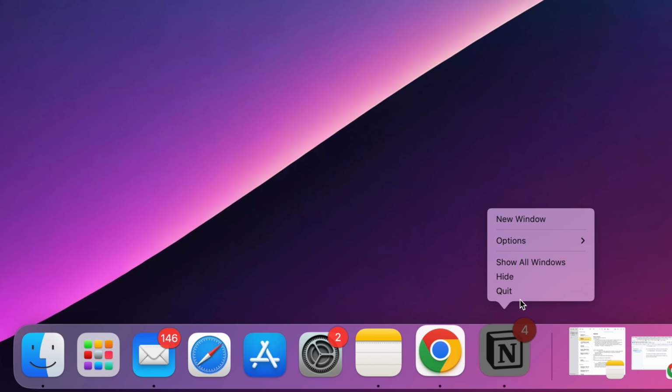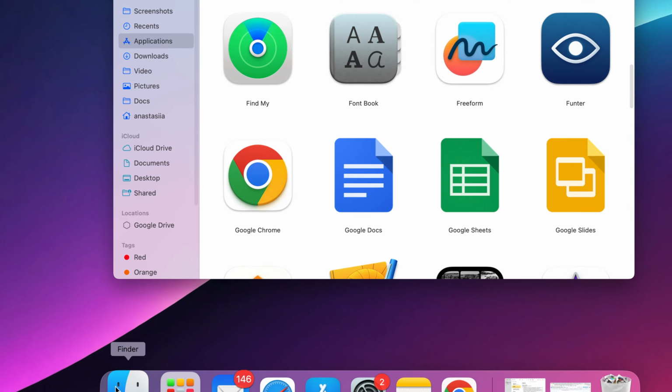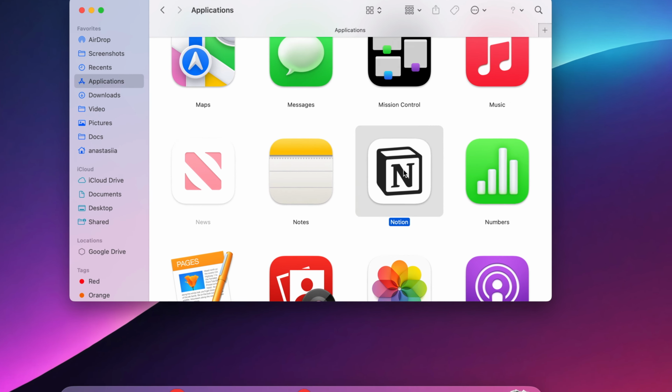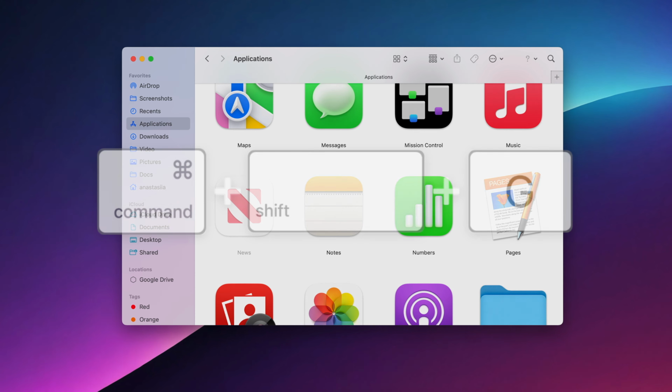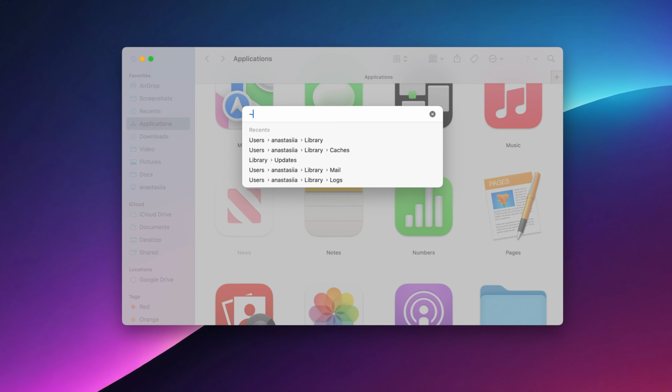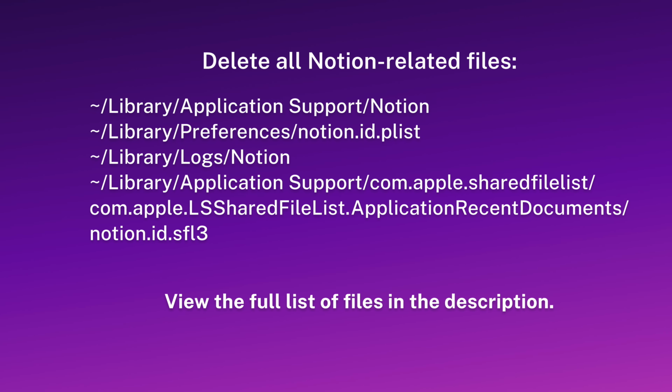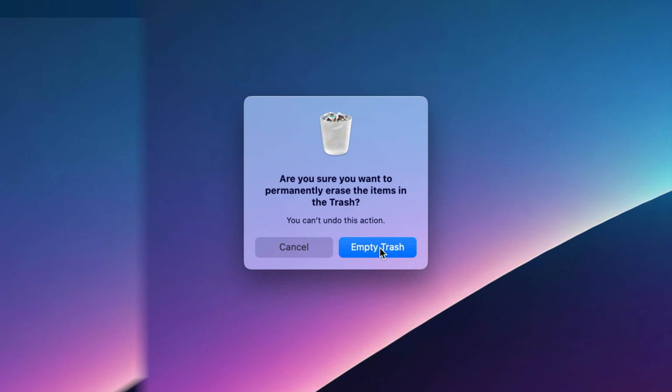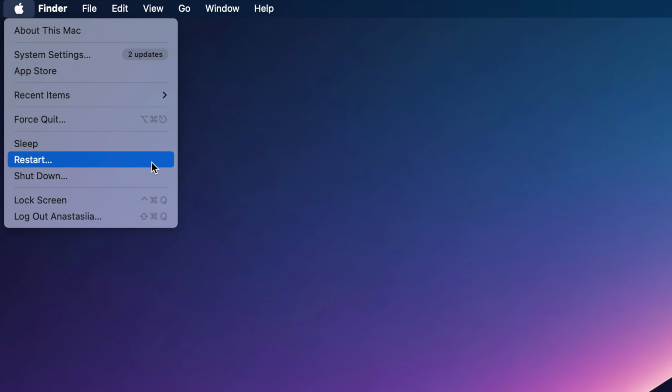Quit the Notion app. Open Applications. Drag Notion to trash. In Finder, press Command plus Shift plus G. Type ~/library and press Return. Delete all Notion-related files. Empty the trash. Restart your Mac. This ensures no leftover files remain that could slow down your system.